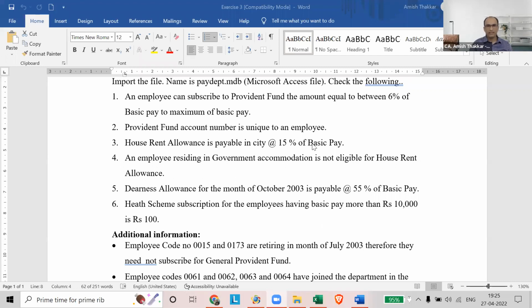Look at the next compliances. HRA is payable in city at 15% of basic pay. So we need to find out instances where HRA is exactly the percent of basic pay, which is 15%. Now the first instance was a range, 6% to 100%. This is exactly 15%.